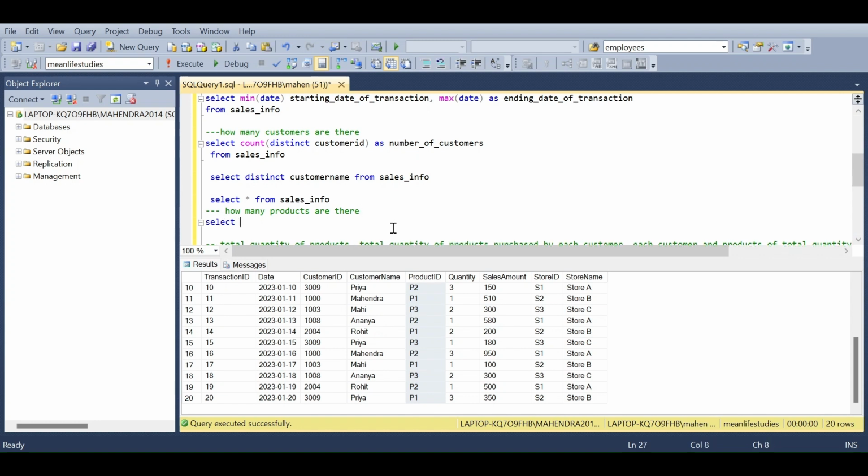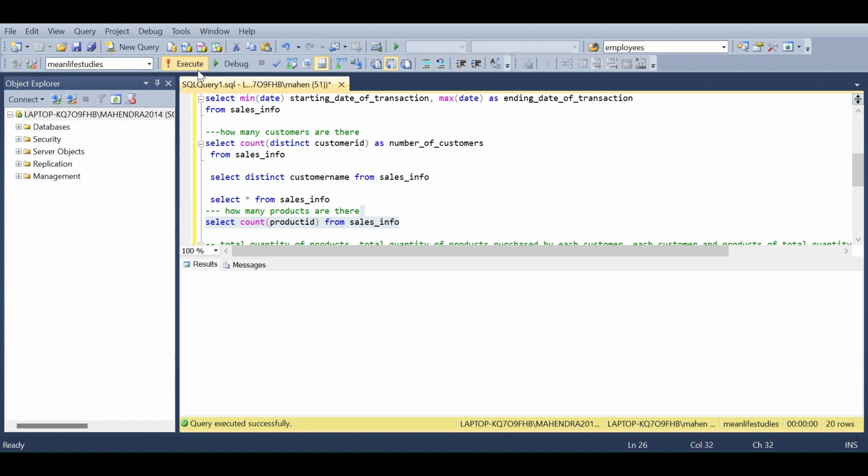Select count of product ID from sales info. Now tell me, this will return 20, right? But actually it is not 20. I hope you understand. 20 transactions were done by customers, but that doesn't mean 20 products, right? So you have to use distinct here. Now if you see, we have 3 products.